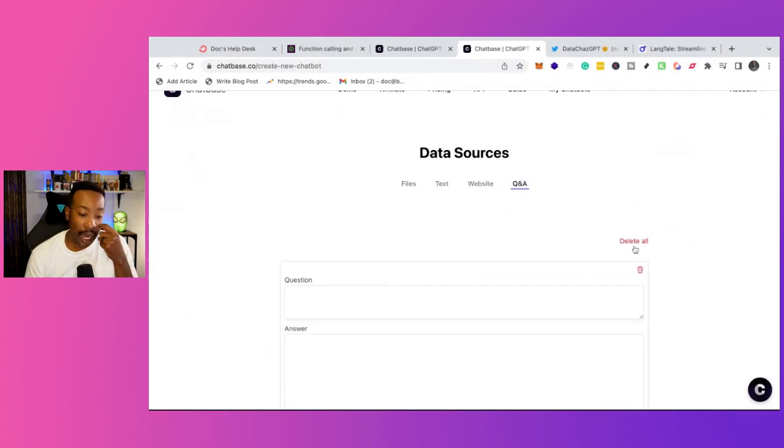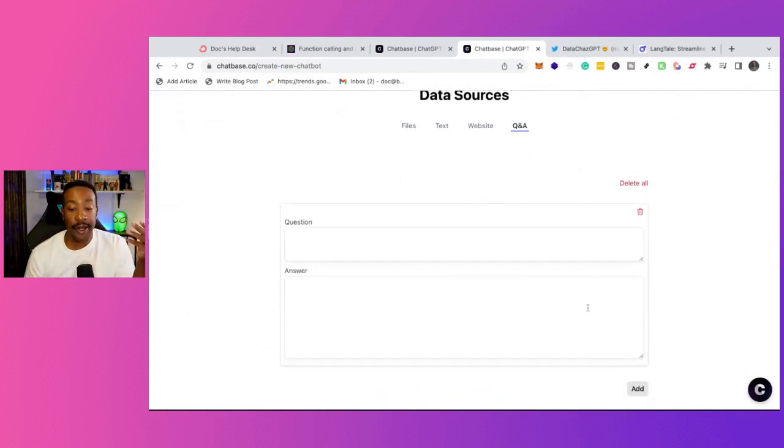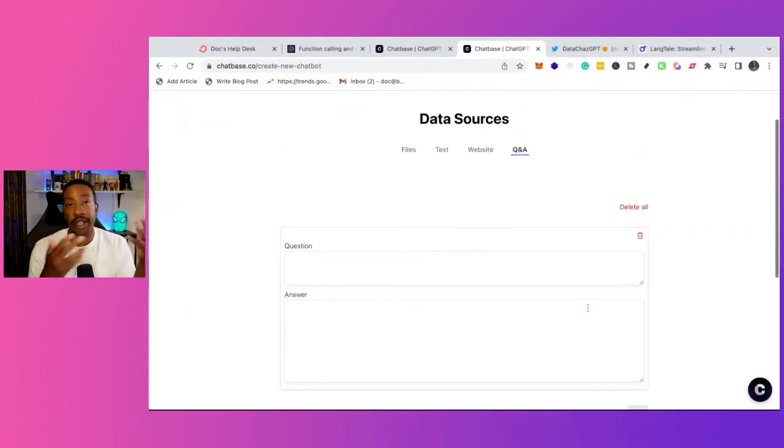Now here you can add the question and answer. This is really important because once you have a Q&A, maybe you have frequently asked questions and people ask you like 50 questions over and over and over again, you can load this in here. So that way when there's phrases or something that your bot sees over and over again, it can give an answer that you have already provided.